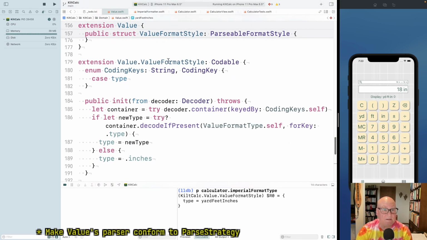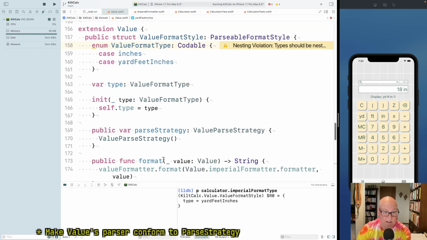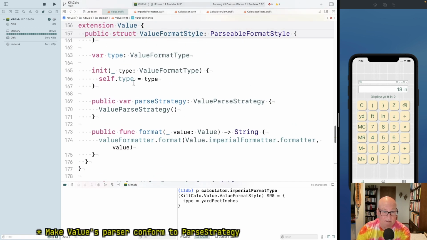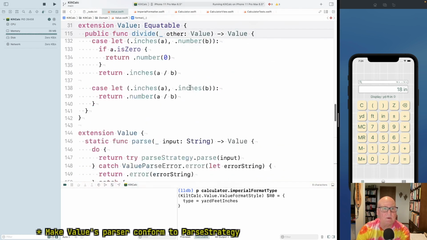Okay, your ValueFormatStyle. Oops, let's get the real one. ValueFormatStyle with type equals ValueFormatType. So that should be successfully there. Okay, that gets passed in. All right, so yeah, this is good suspicion here. All right, so notice we're not using type here. We're using imperial formatter.formatter, which was hard coded up there somewhere.